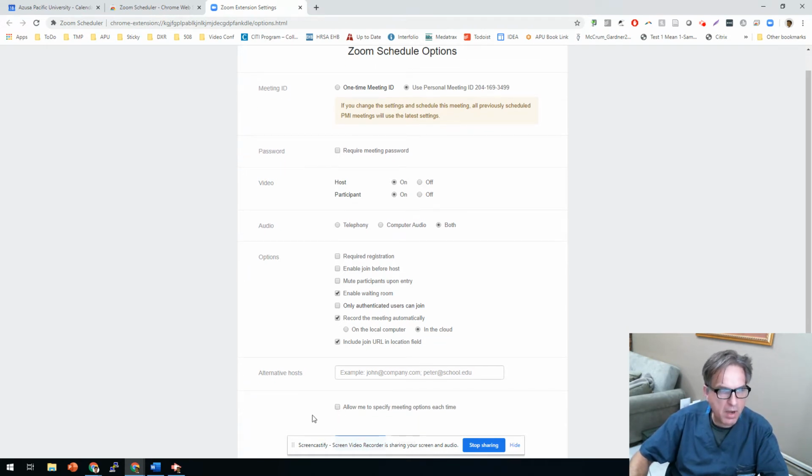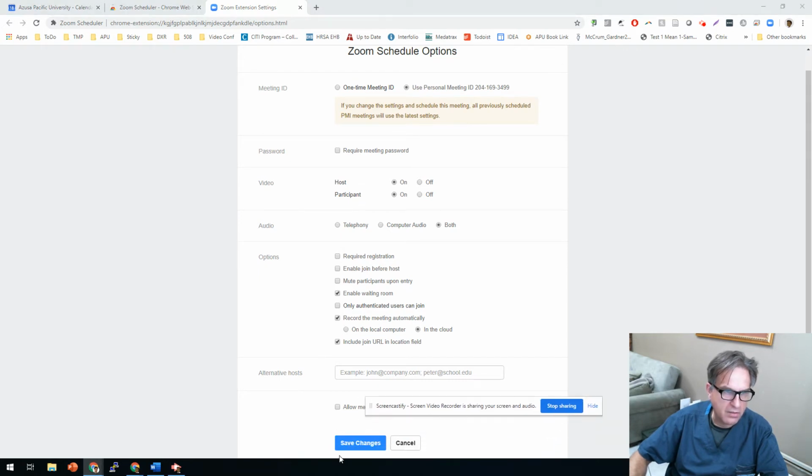you can either check this box off or not. I leave this box unchecked. Allow me to specify the meeting options each time. Just set this up once, don't check the box, and then go ahead and save your changes.